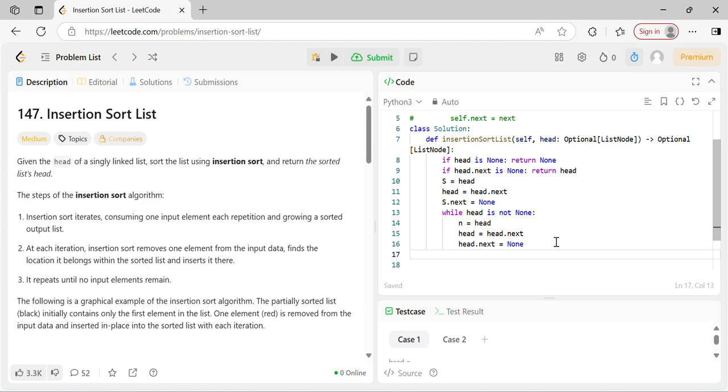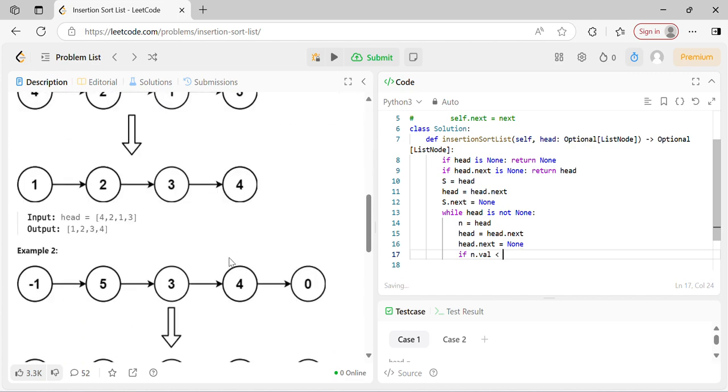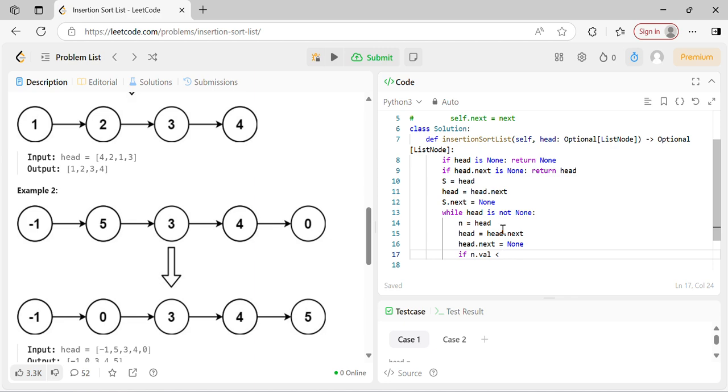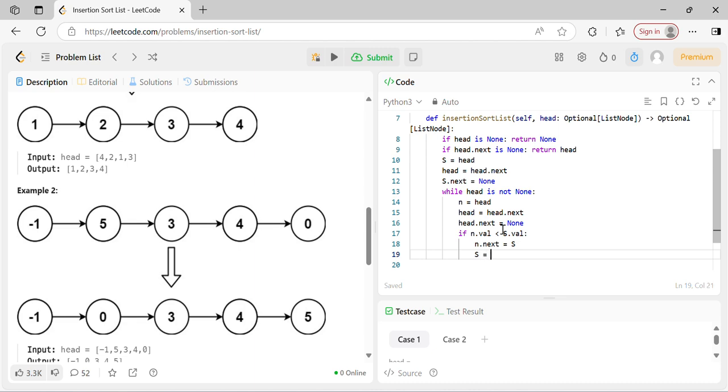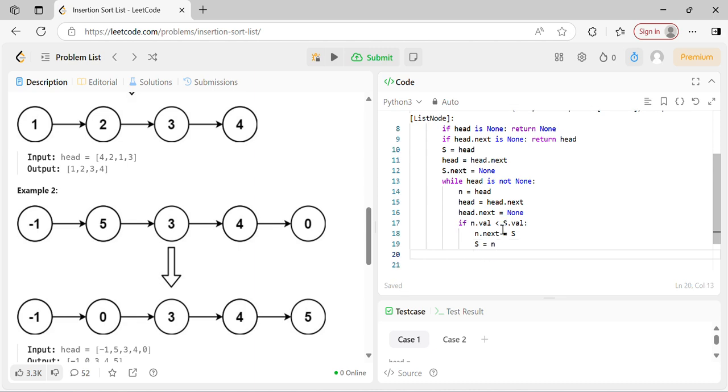Okay, so if it's going to be smaller than s, so if n dot value, so you want increasing, right? Yeah, so if n dot value is, I'm assuming that's okay, fine, it's less than s dot value, in that case you just do n dot next is s, so it's just s, and s equal to n. Easy so far, right? Else, yeah, okay, and you can just continue, right?